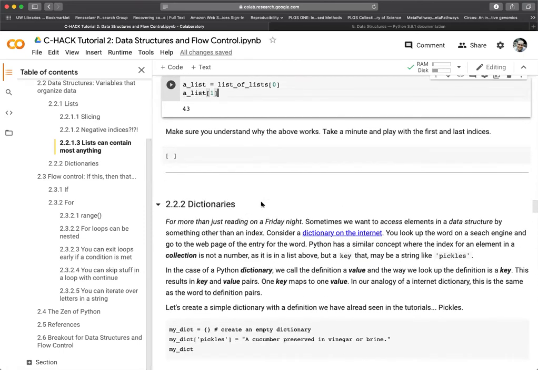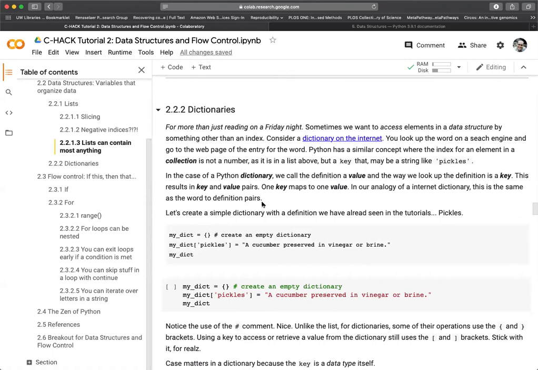All right. So that's lists. Let's move on to dictionaries, unless there's any questions about lists.